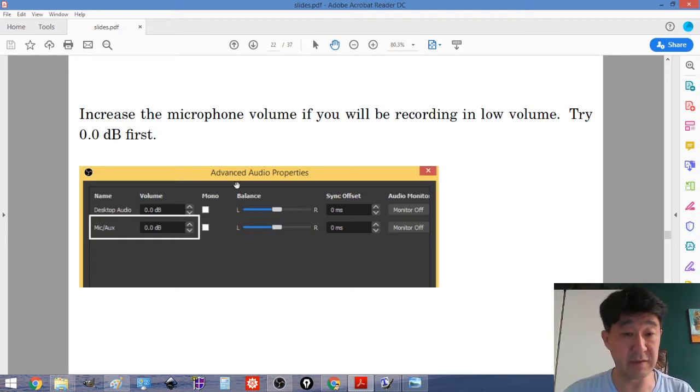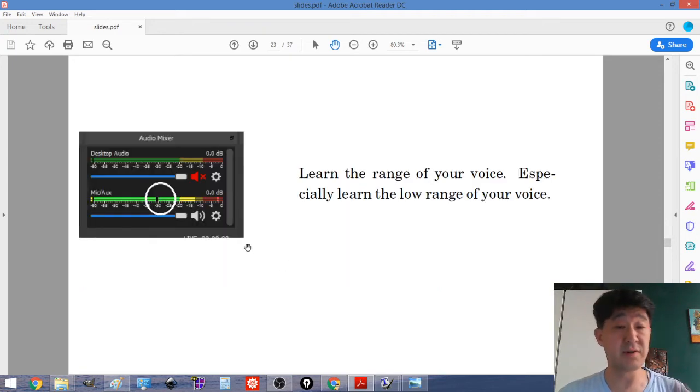So if you click on that advanced audio properties, then you have this microphone and auxiliary. It is set, I think, to 0.0 decibel. You definitely have to try, but if it is recording in a low voice, you might consider leveling up a little bit. Once you have done that, you come back in here, and you can see your level, the normal range of your voice in here.